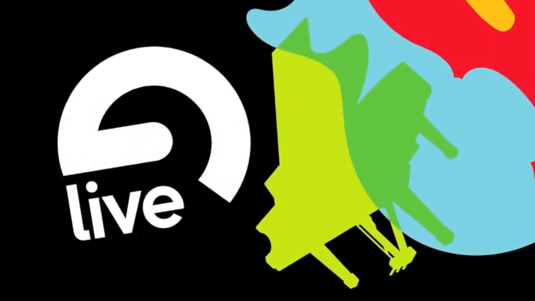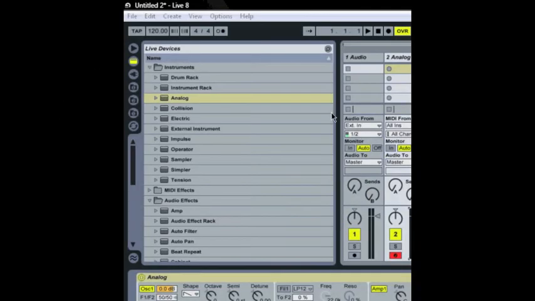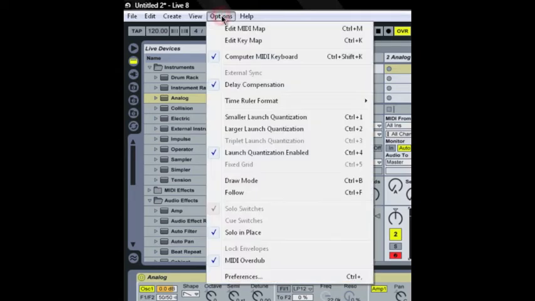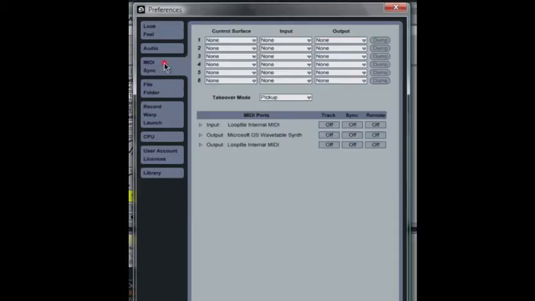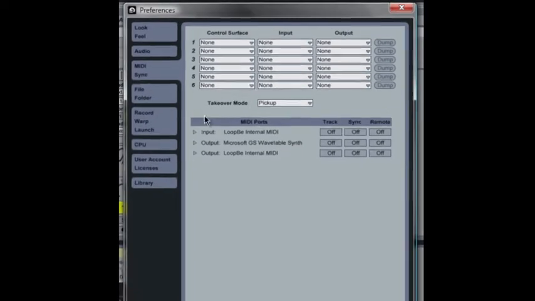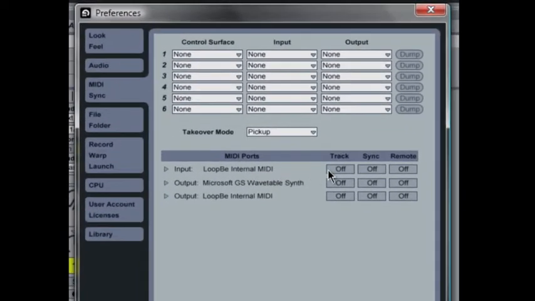In this video, we're going to show you how to set up Ableton Live for use with Apollo Ensemble. So the first thing we're going to do in Ableton Live is go to the Options menu and select Preferences. We're going to click on the MIDI tab and then, under MIDI ports, turn Track and Remote on for the MIDI input from LoopBe Internal MIDI.